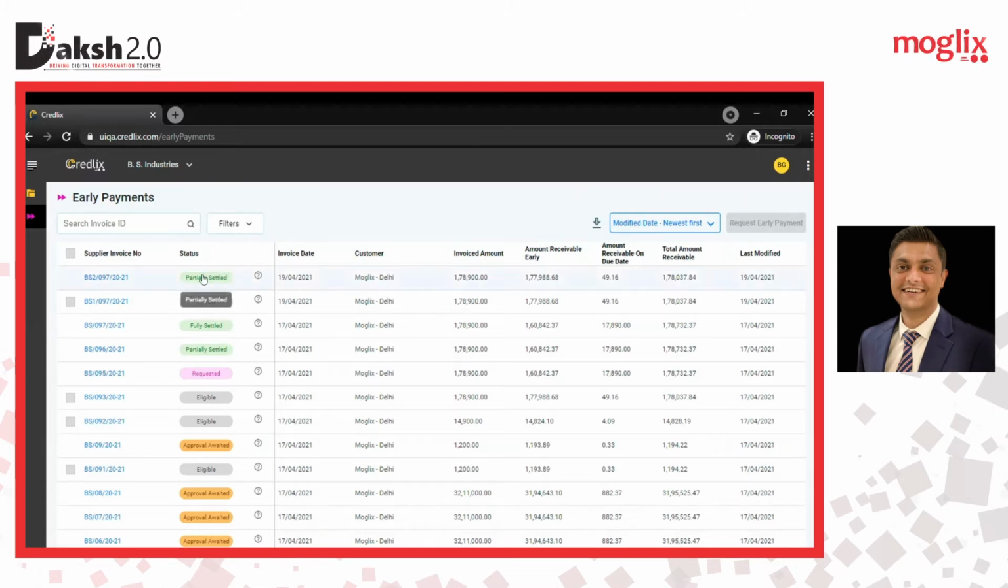You can also see that the invoices have different statuses. They are eligible, fully settled, requested. Eligible invoices are the invoices which can be requested for early payment, which means that these are invoices where the POD is complete and then can be requested for early payment or invoice discounting. You can easily see the status of these here.